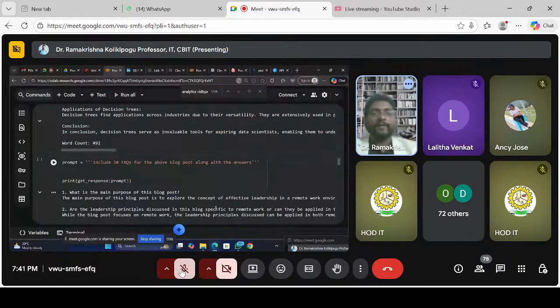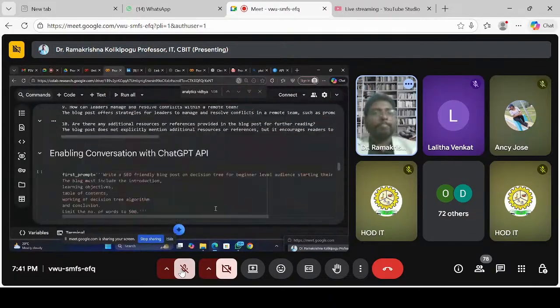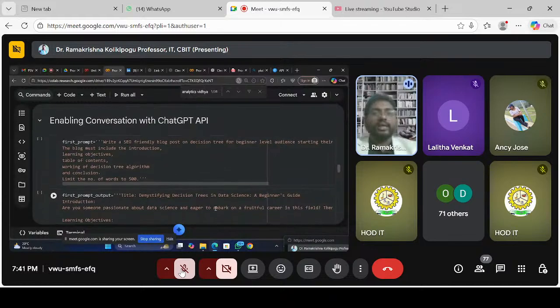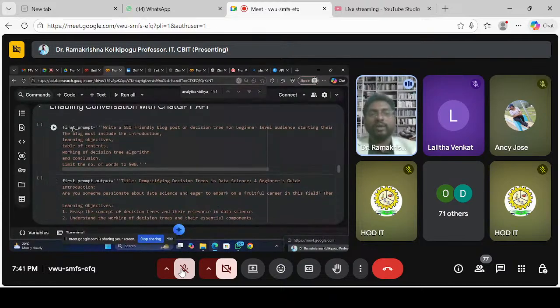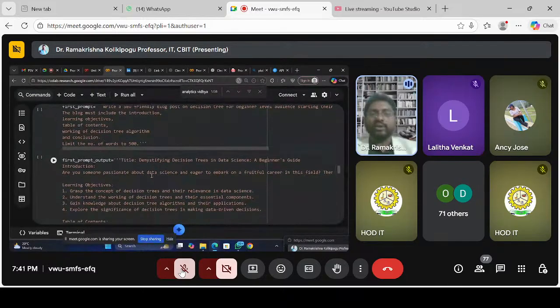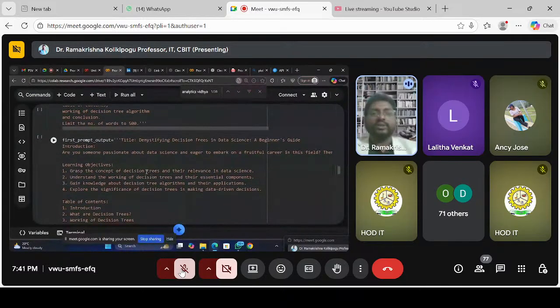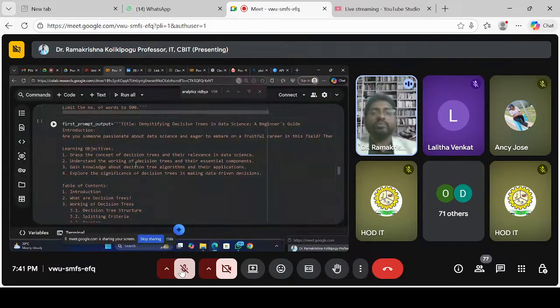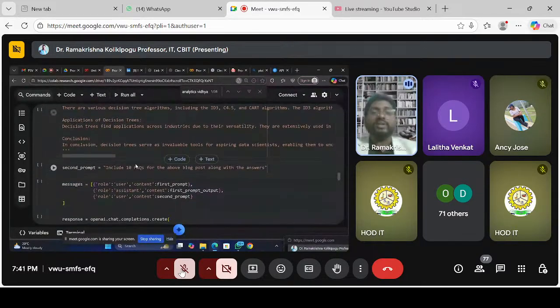Now you can see the conversation. I have prompt one whose output is this one. I got the output, and I am taking that output into this one. First prompt, output. I'll pass both of them as prompts.